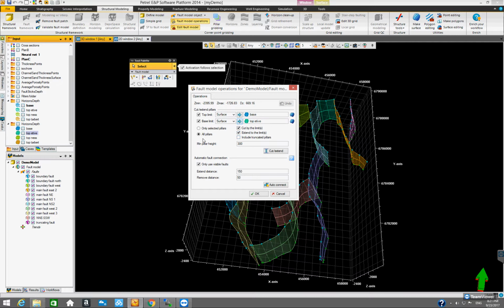And then we're going to apply this truncation to all pillars, cut by the limits and extend to the limits, right? We don't want to include the truncated pillars. And then you have a specification for minimum pillar height, so you don't want to cut the pillar to below this threshold, right?